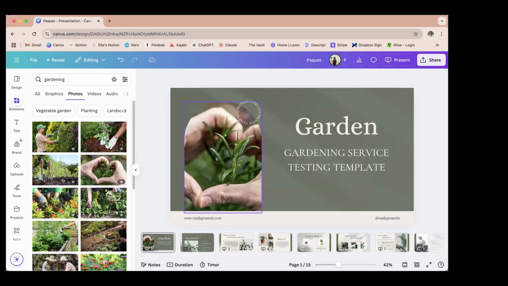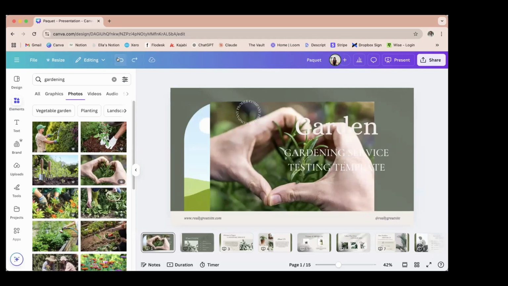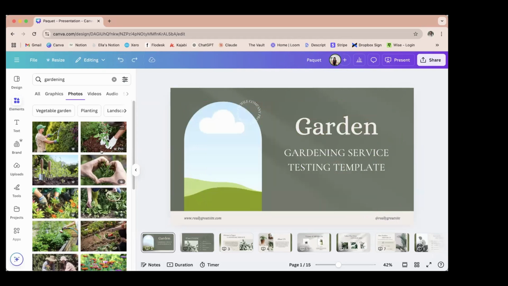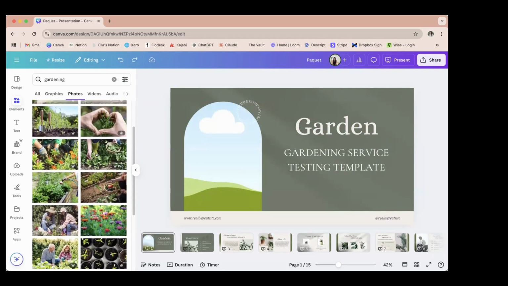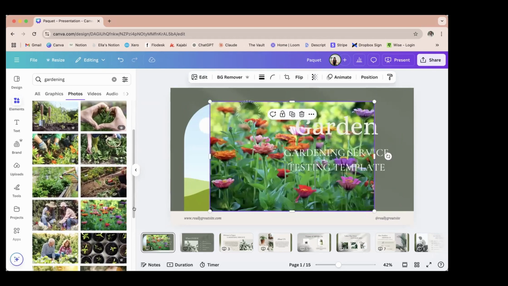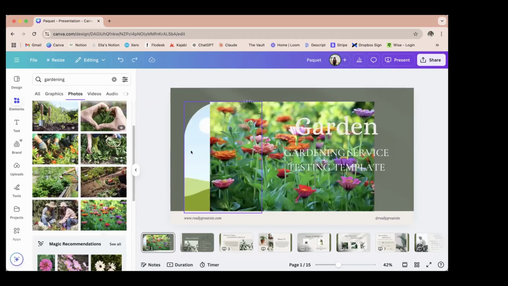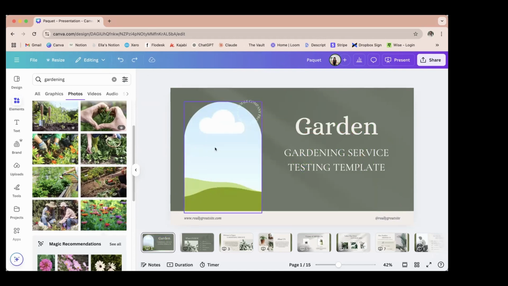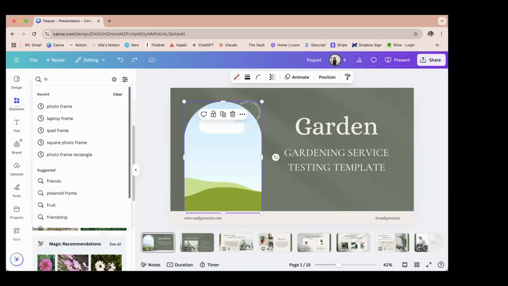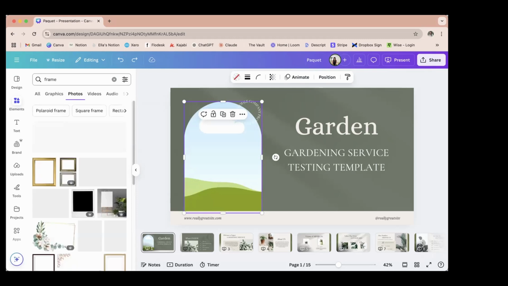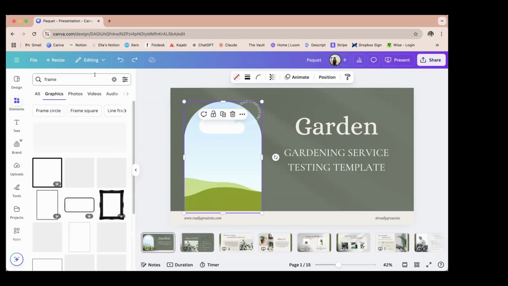And maybe we say, don't like that one. We can just go up here and go undo. And then maybe we scroll down and say, maybe we just want this one instead. We can do the same thing. It's very, very cool. Maybe we say, I don't like that shape of the frame. So we could even change that altogether. So then we go frame, graphic.